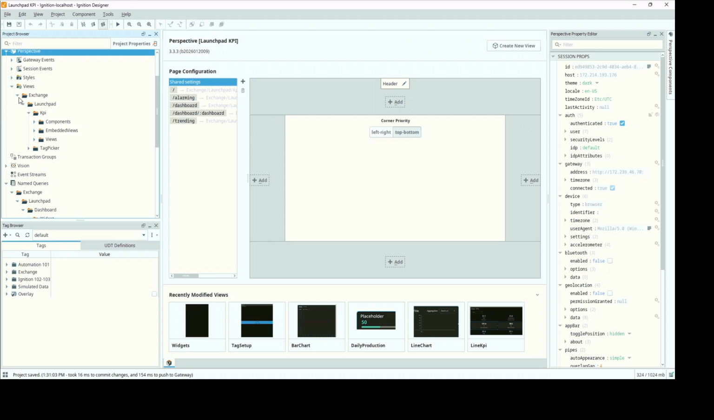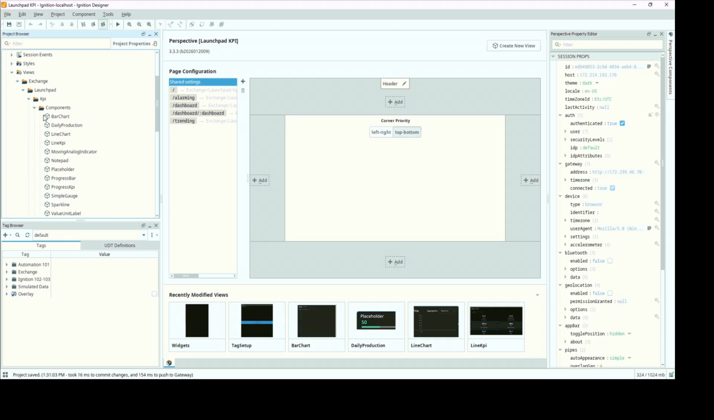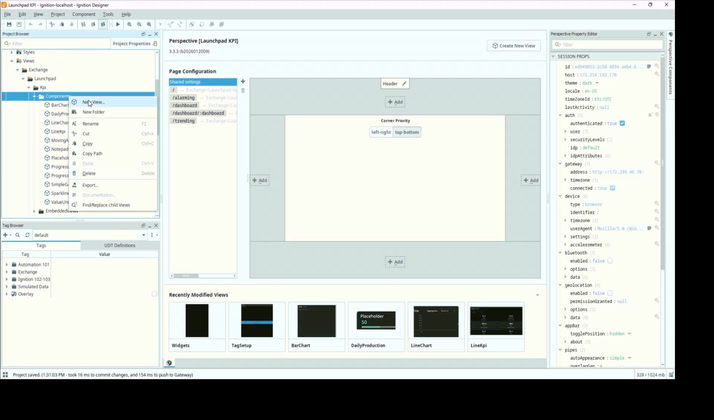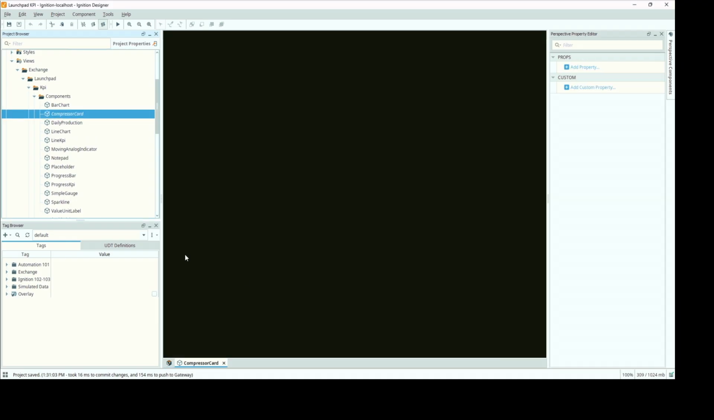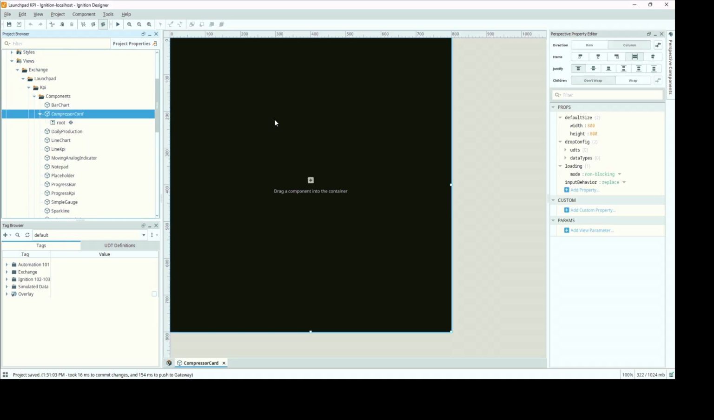So first we're going to go up to our views. We'll expand Exchange, Launchpad, KPI, and since all of our other components for dashboard widgets exist under the components folder, we will add a new view here. We'll call this compressor card, and we'll make it a flex container. And we'll hit create view, and that will open it up in our editing pane here.